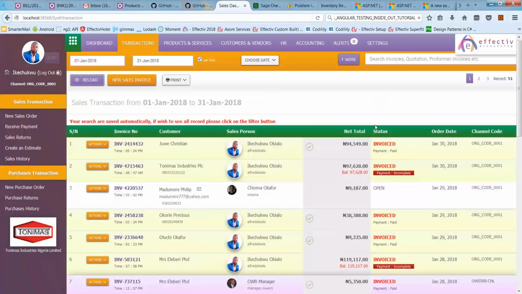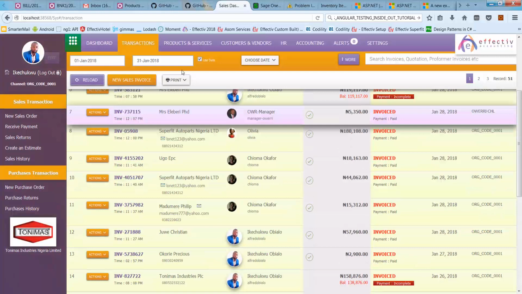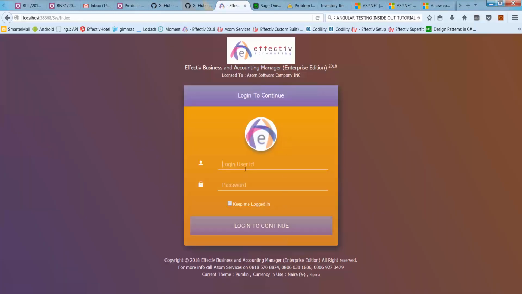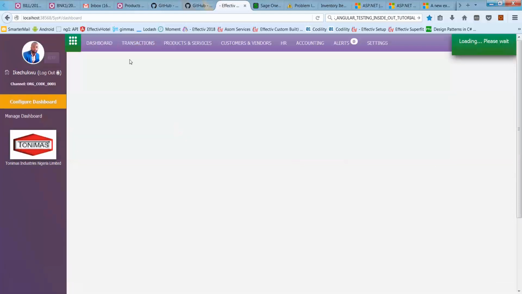So these are the things you could track with date interval, and interestingly, Effectiv stores all these things. So I'm going to log out just to prove to you that this information keeps staying here. Whenever I come in I see my last search. So this enables me to keep track of what I need to see as I move on.